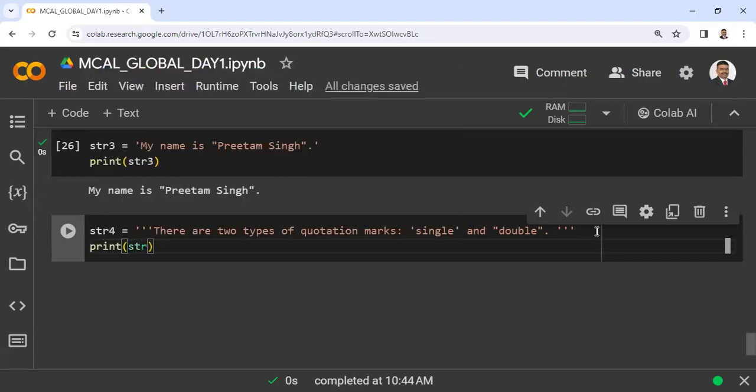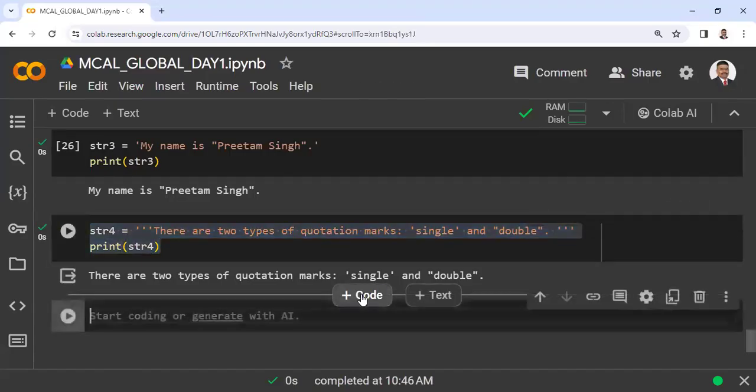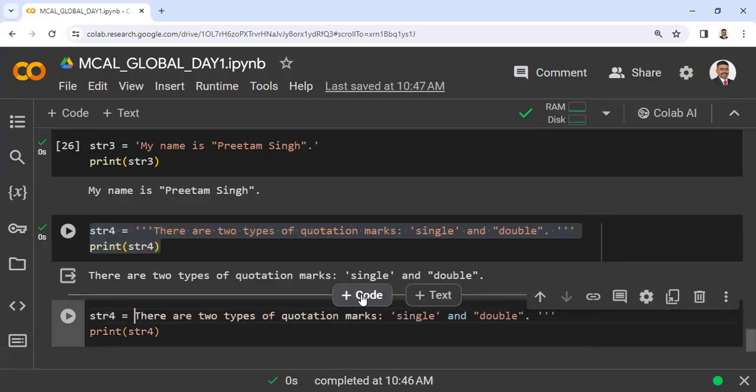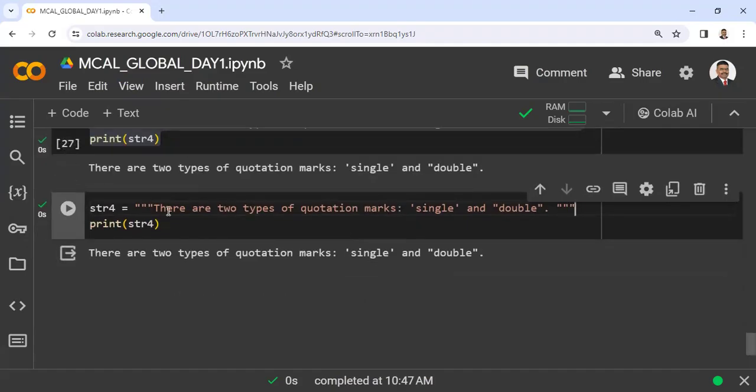print str4, and the second way is triple double quotes. So this is done with the help of this. This is the best way of doing this. Got it? Is it clear? I hope it will help you to frame any kind of statement with the help of triple quotes. Any English statement you can write with the help of that, and there will be no restriction over it.